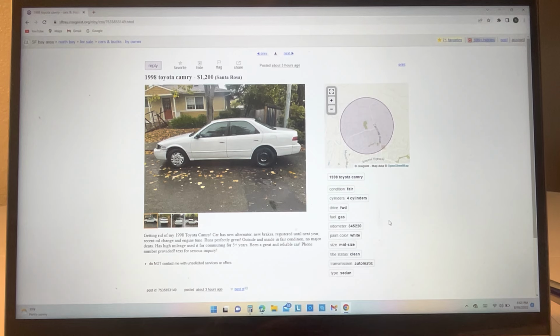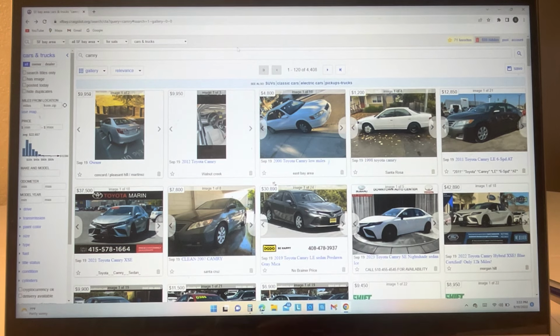So we went over the filters. Let me go back to a few things. Let me go back to this page.